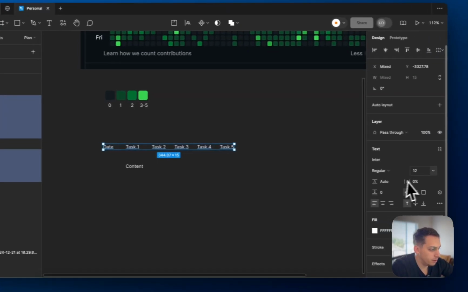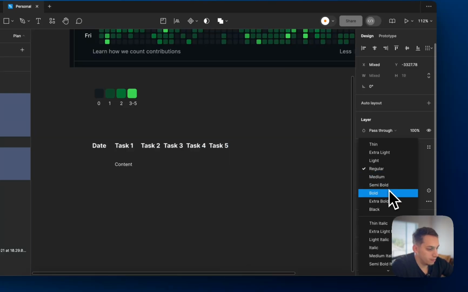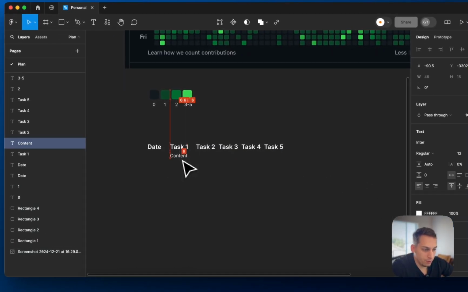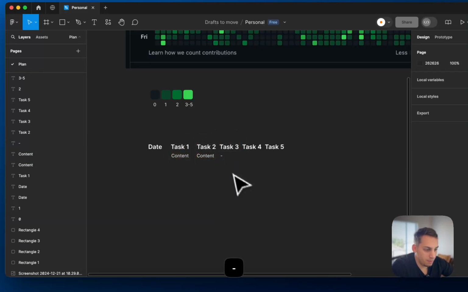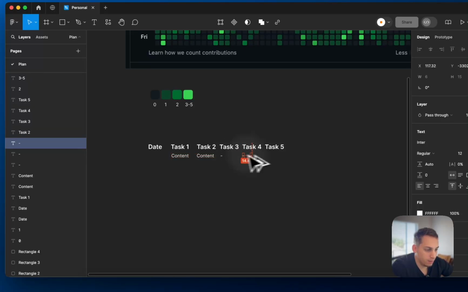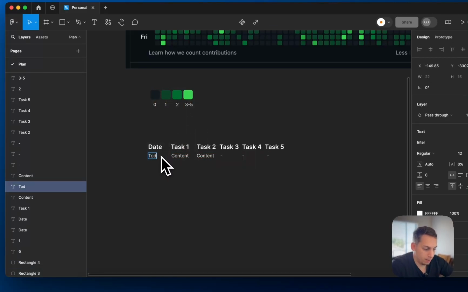Let's make this a little bit larger so we can tell the difference between everything. So let's make this semi-bold. So here there's going to be content. Here as well, content. And it might be empty, right? It might be like this. And if it's empty and it's only showing 2, then it would point to this color. And this would be today's date, right? Today.